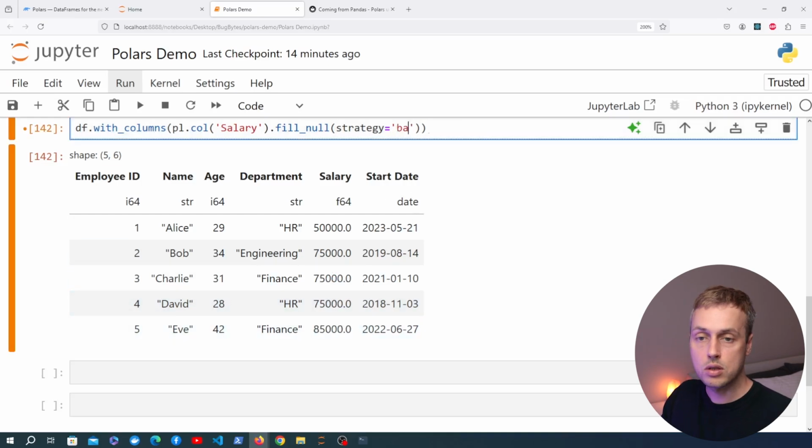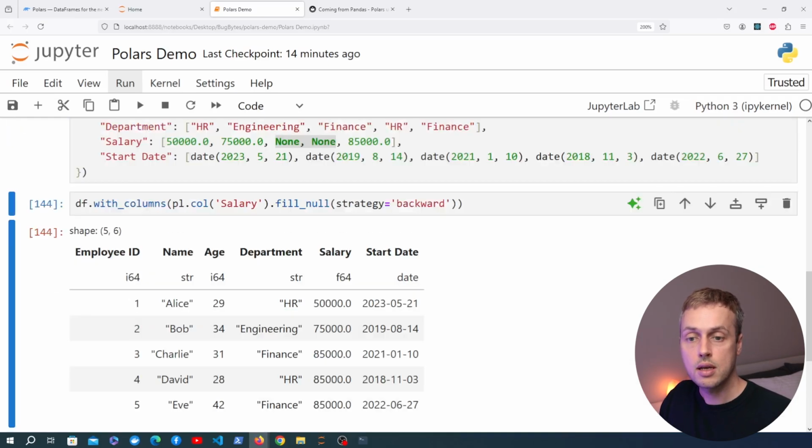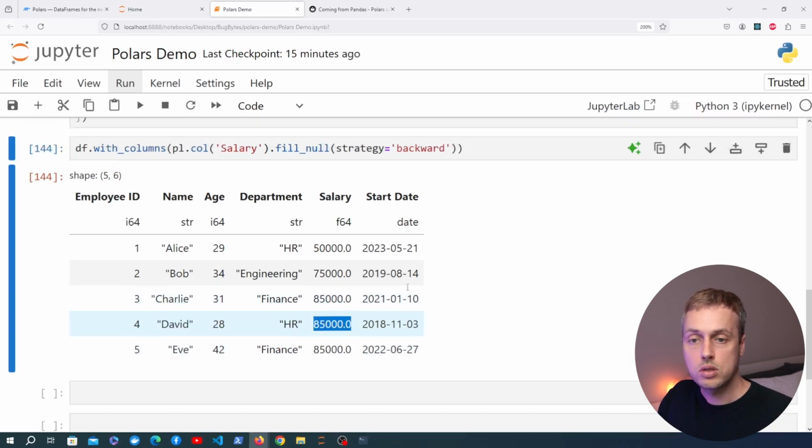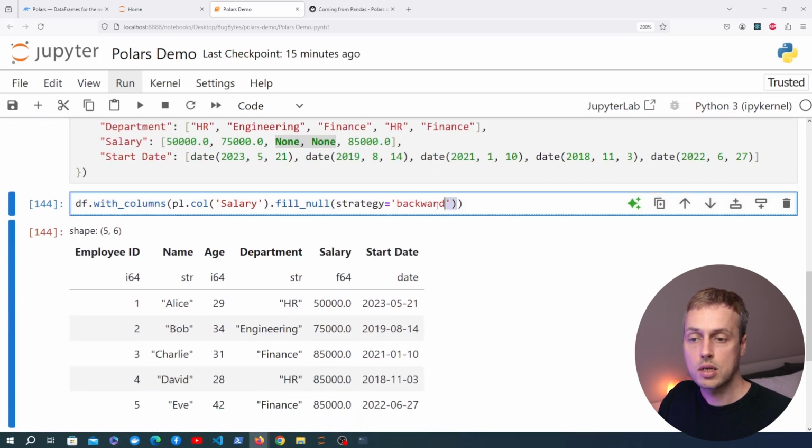And as well as forward, there's also a backward strategy. When we execute this, you can see below here that what happens is it's doing the opposite. It's taking the value of 85,000 and it's propagating that backward to the previous values that were null. And one last one to show here, I'm going to go back to this method here. We can remove the fill_null method and we can use the interpolate method.